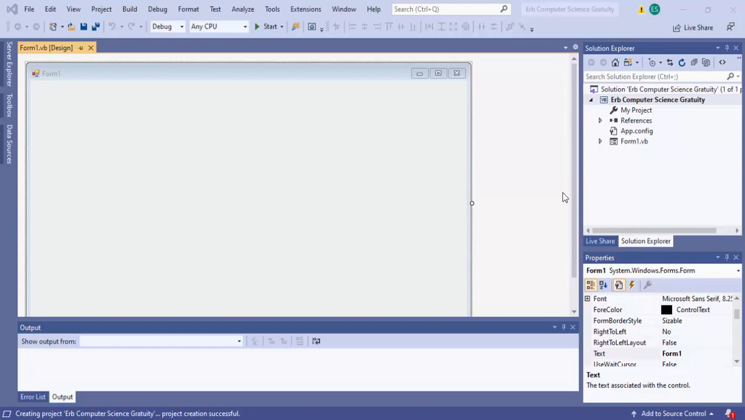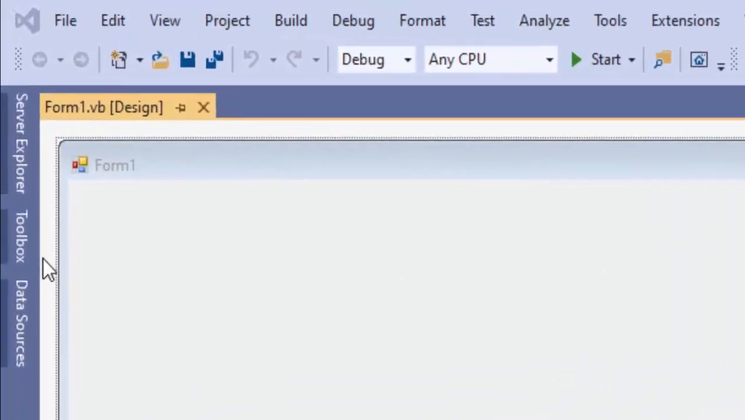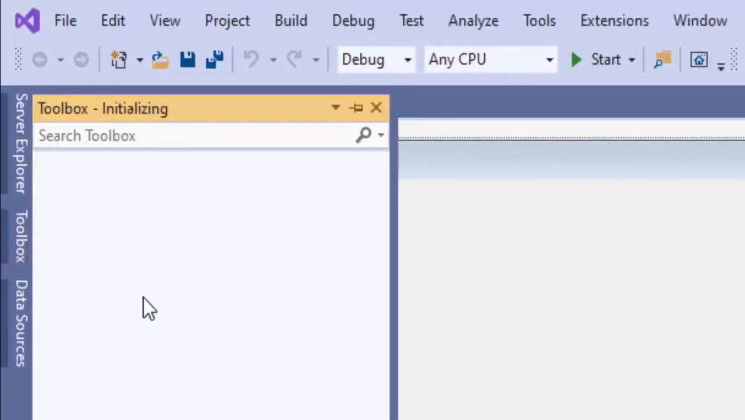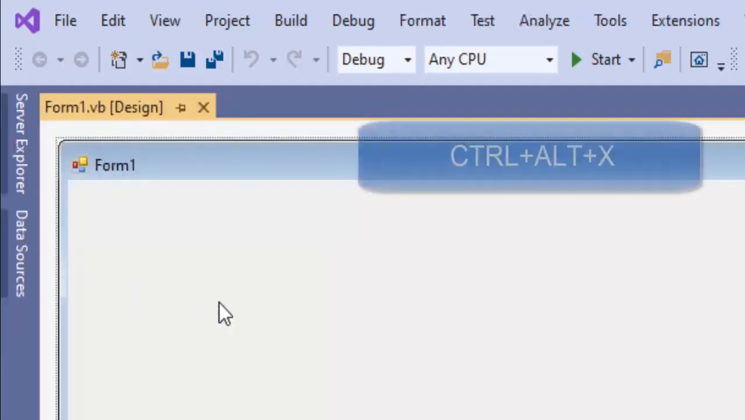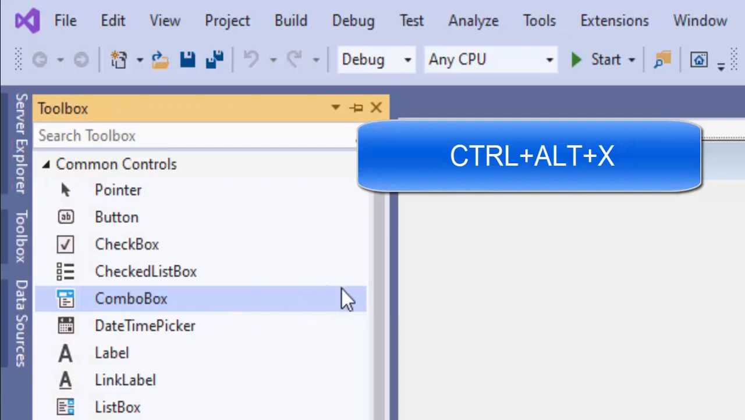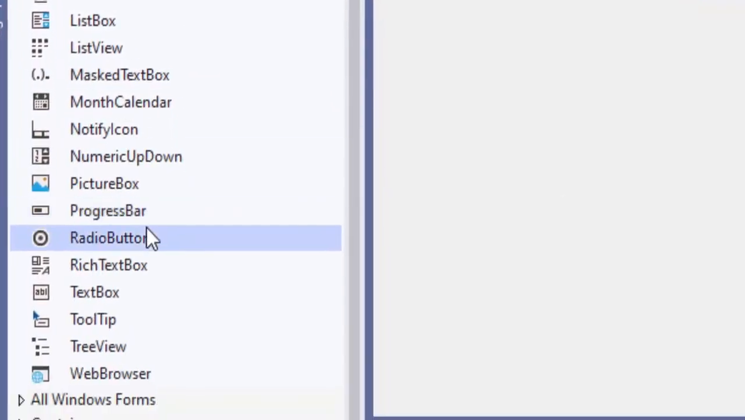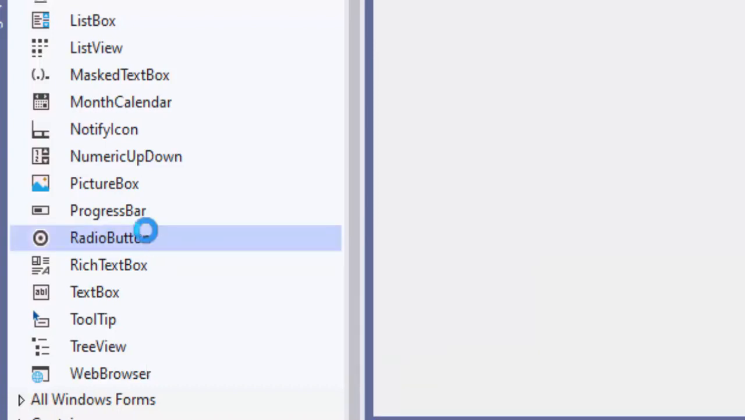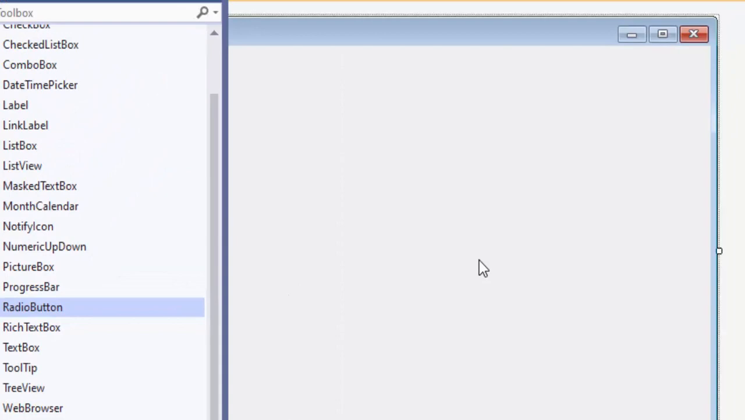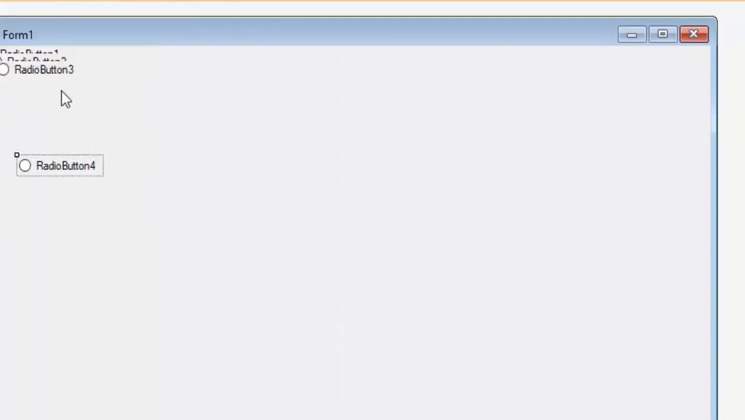So the first thing we want to do is get some option buttons, which they call radio buttons. So I'm going to open up my toolbox. Just a friendly reminder, if you cannot see your toolbox, Control-Alt-X will bring up that toolbox. We're going to scroll down to radio button, and we're going to need 4 of these. So let's go ahead and double click 4 times. 1, 2, 3, 4.